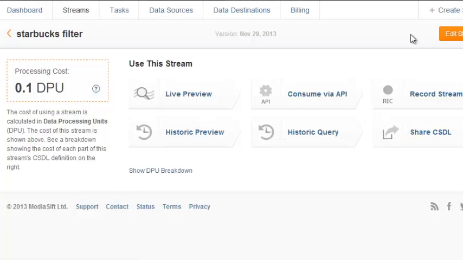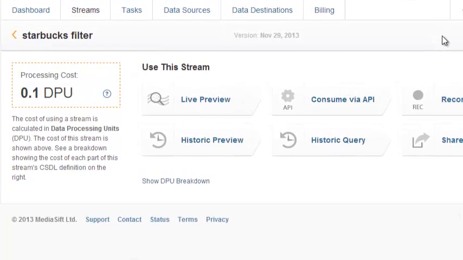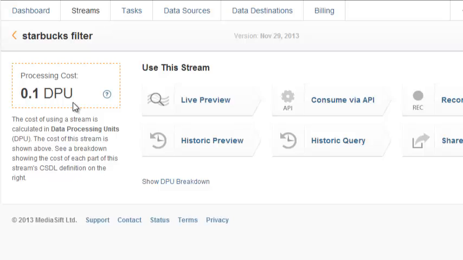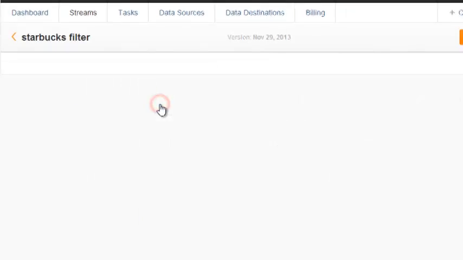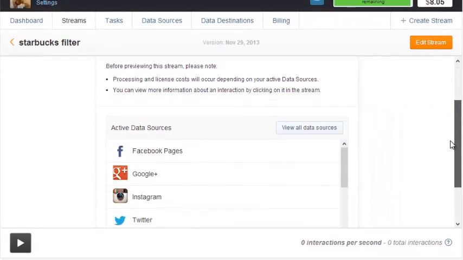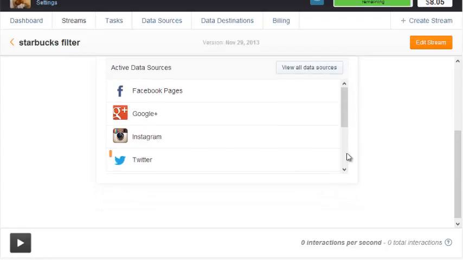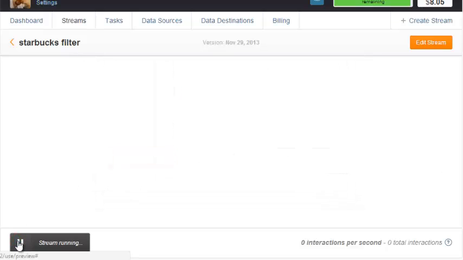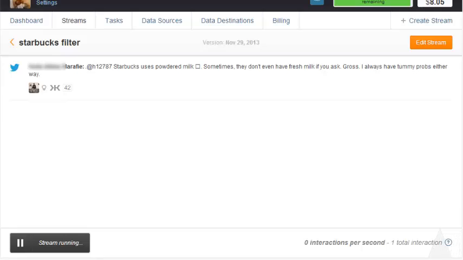A summary of the configured stream is showing along with the cost in data processing unit hours. From the buttons shown, click Live Preview and we'll see who's talking about Starbucks on Twitter. In the summary of sources, check that Twitter is listed and click the Play button. Within a couple of seconds, interactions will start appearing. When a few interactions have appeared in the preview, click the Pause button.